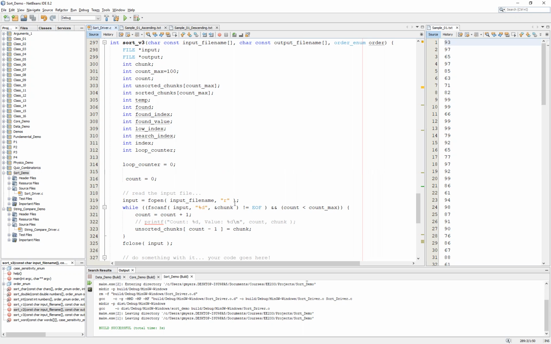However, unlike sort version 2, we are not simply going to swap neighboring values. We are going to compare a value globally. In other words, we're going to take the first value and compare it until we find another value that is lower. Once we find another value that is lower, we're going to continue to look and compare that value to the rest of the values in the array.